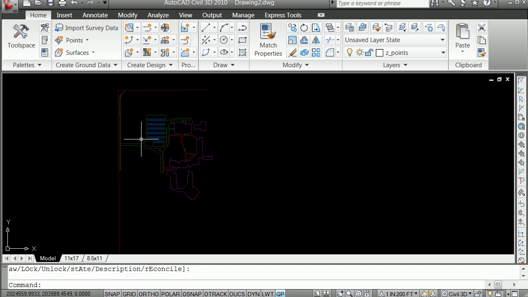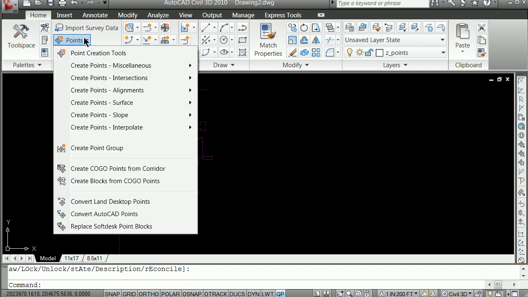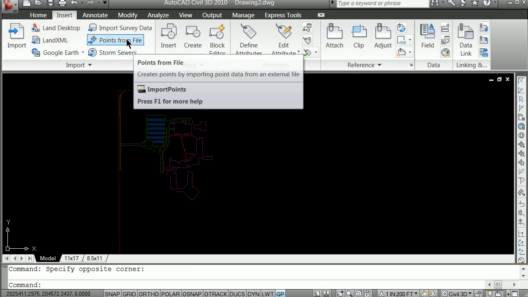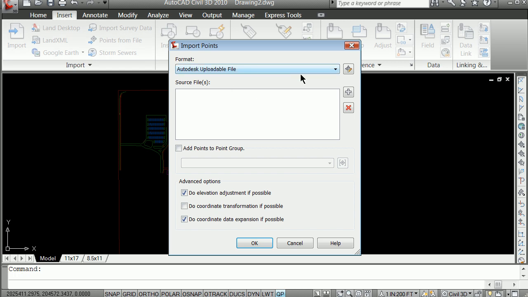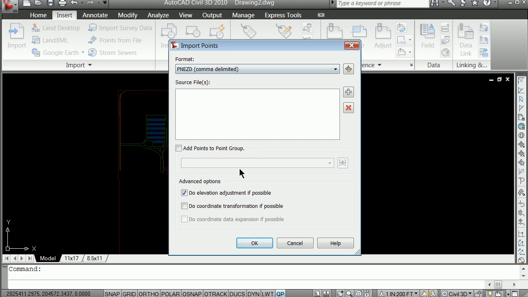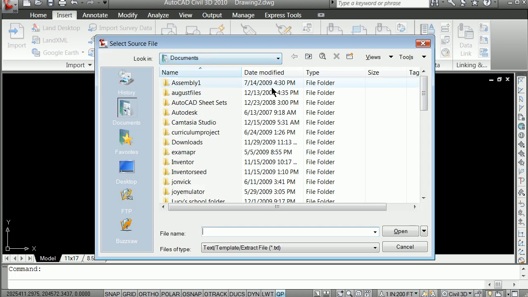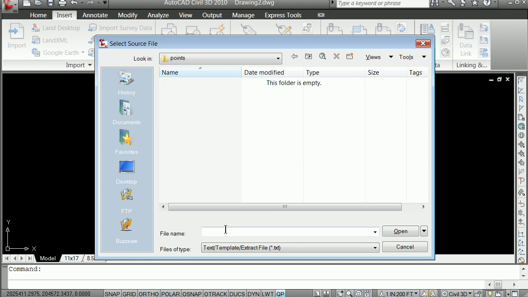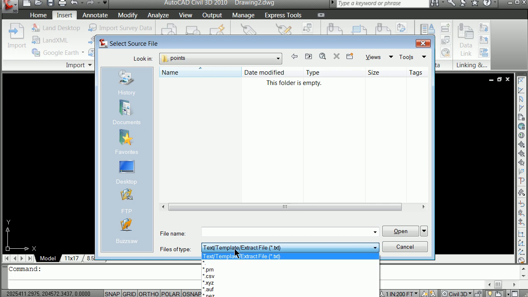Lots of different ways to do that, getting used to kind of keying things in. Remember, you can bring points in a great number of different ways, but what we've been doing is going insert points from a file. Remember that your PNEZD, comma delimited, you're going to go ahead and find a source file. Once again, we had that down in the final review. We had it in points.